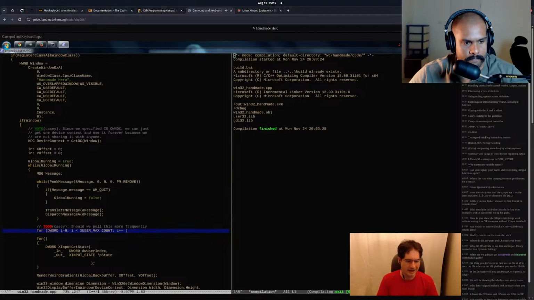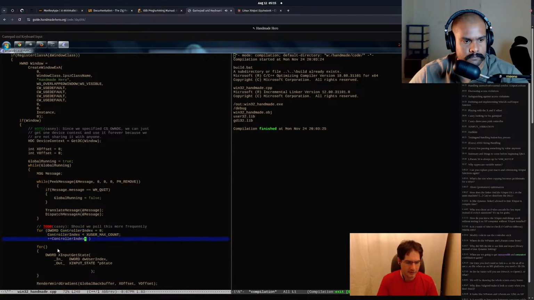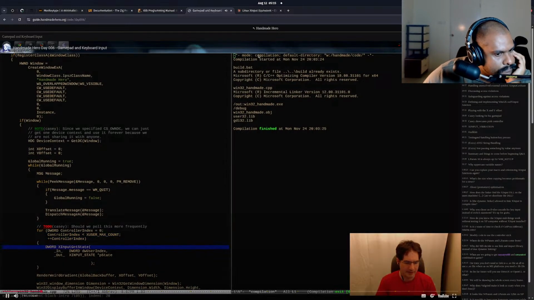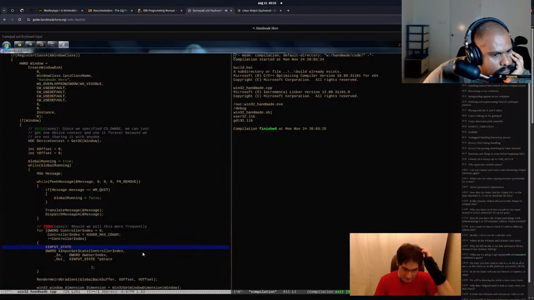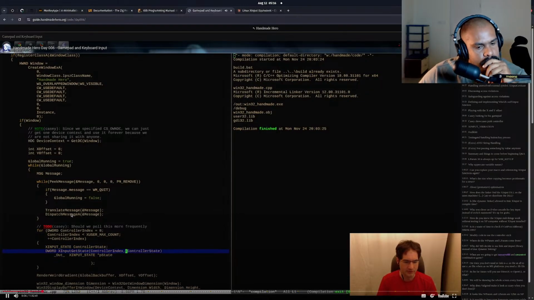Now, I don't really love i necessarily, so I'm just going to say that this is the controller index, just so we know what we're talking about here. And then I'm going to expand this out. So there we go. Now we are looping over all the controllers that we might possibly have. And now we are going to pass that controller index, and we are going to ask it to give back the state of our controller. So this is the state right here, and we pass an address of that thing, and it will fill out that address for us. So there we go.